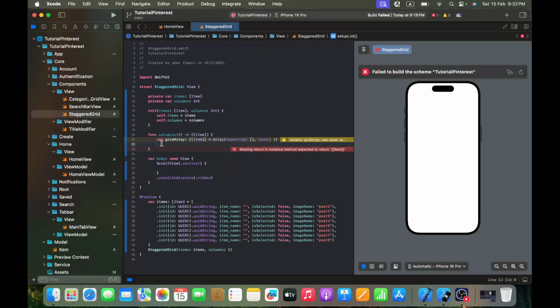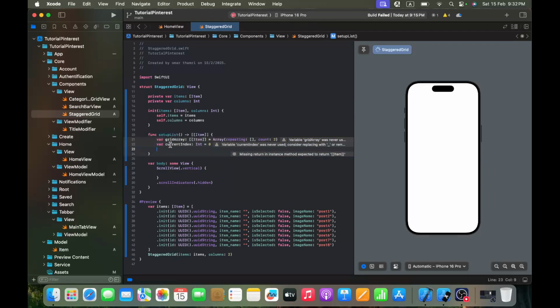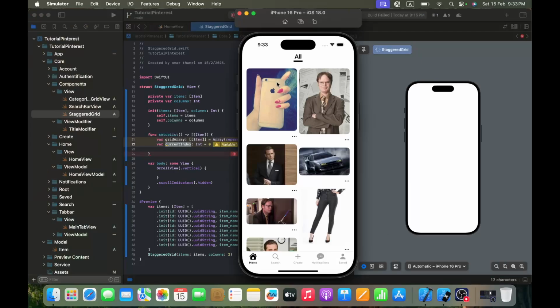Now I also need to keep track of which column it's currently filling. So I need to start with var currentIndex. It will be of type Int and it will be equal to 0. So I will start with currentIndex of 0, which means I'm going to start with column number 1.